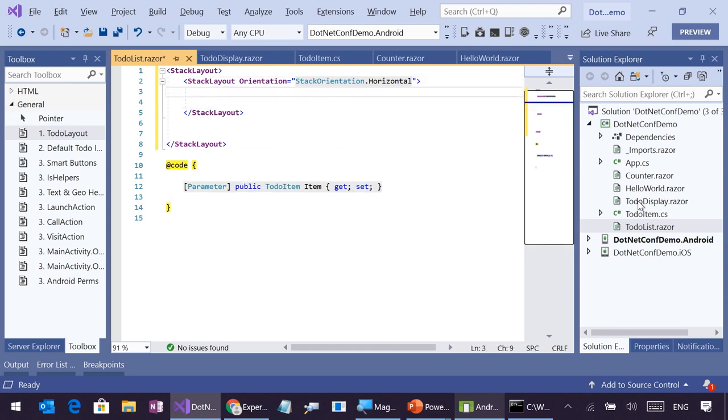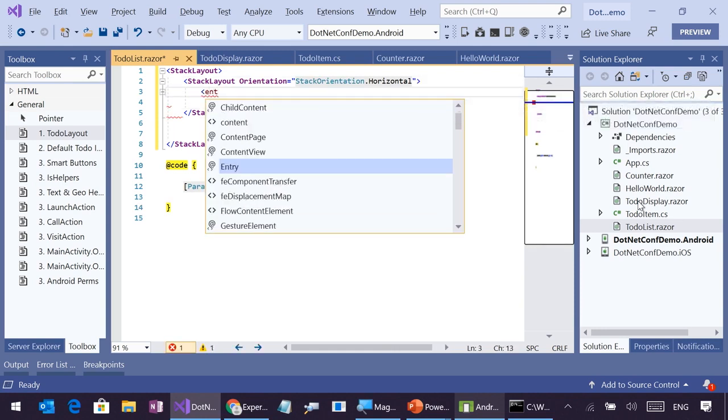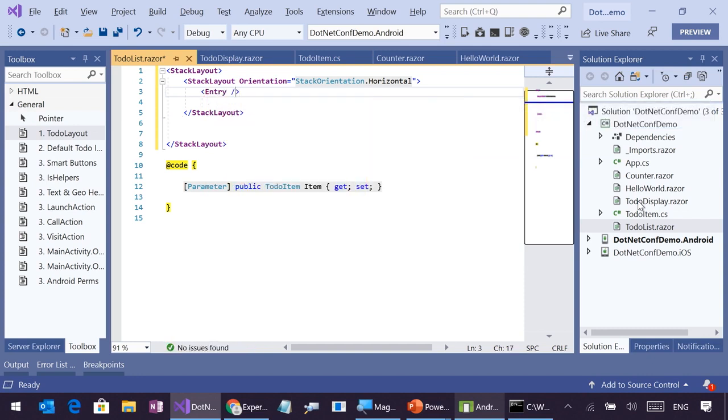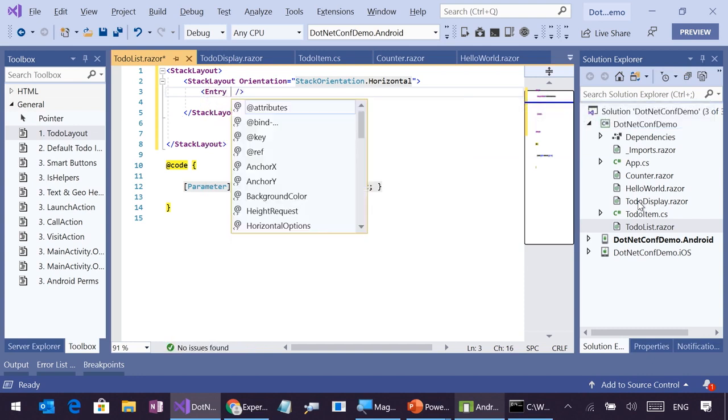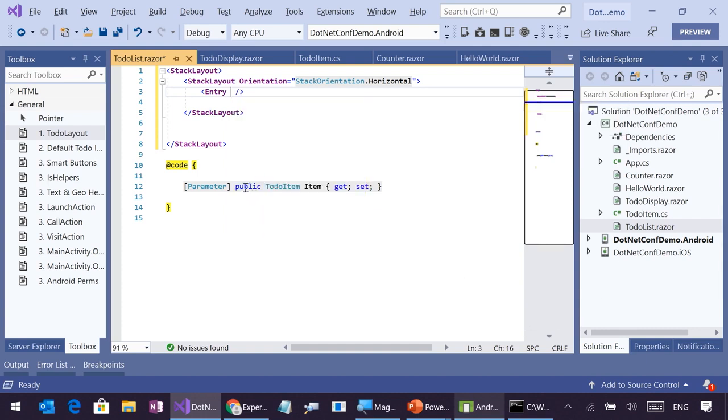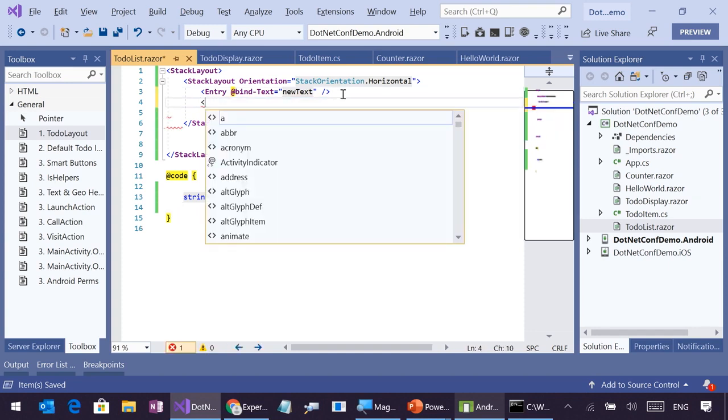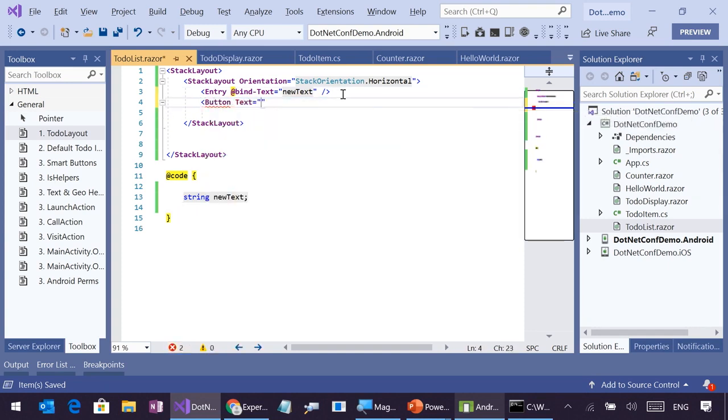So I need some UI to render, to allow adding a new to-do item. So an entry is like a text box. And we need to have a binding to some fields. So I want a string new text, and I want this entry to have a two-way binding to the new text. So as the user of this application types text into this text box, this new text field will get updated automatically. And we want a button to add the item to the list. And this has an on-click event handler, and we'll go write that event handler in just a moment.